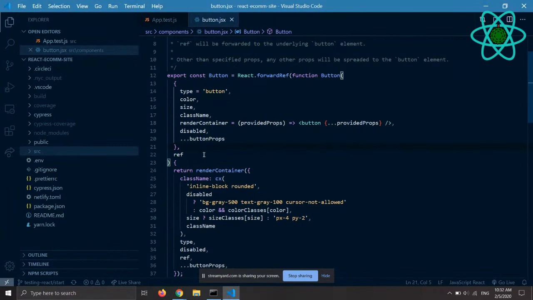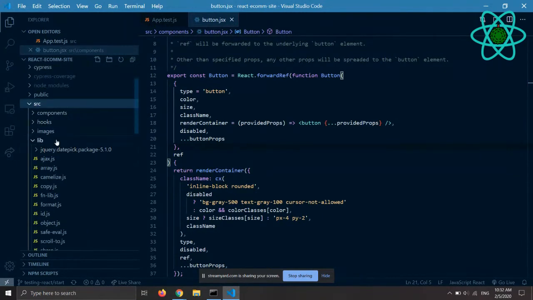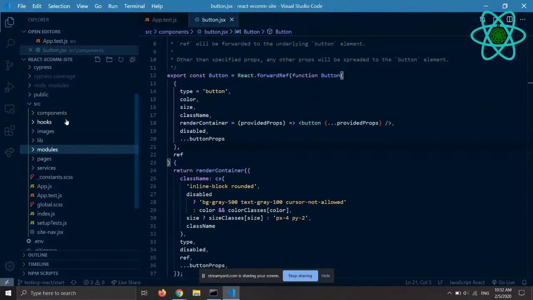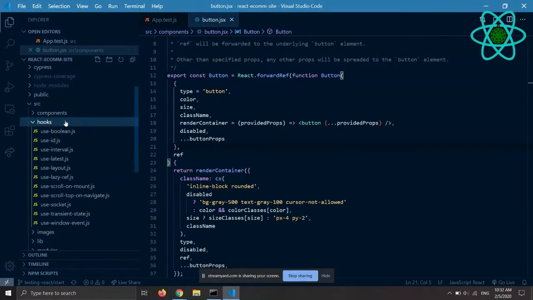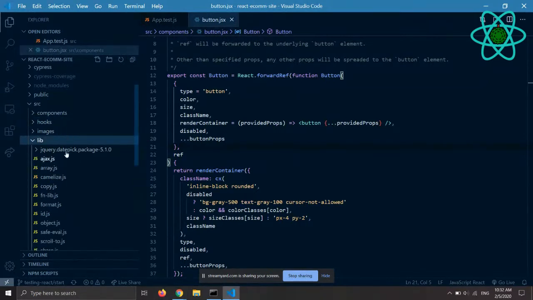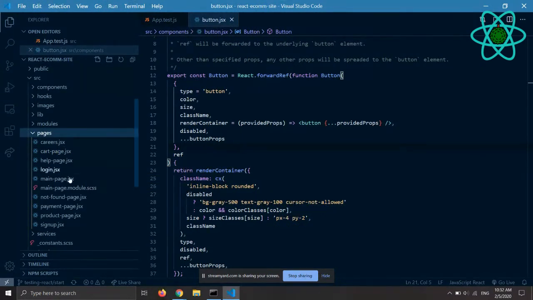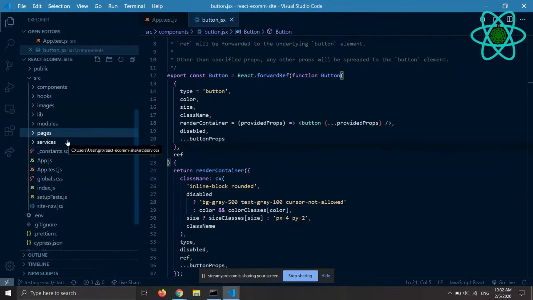Okay. So this application, let me slightly walk through the project structure. We have a source folder. Inside that we have components, which are all our UI components. Then we have hooks, which are all our custom hooks. Then we have lib, which is all the utilities. Then we have modules, which is the way we organize modules. We have an authentication module, a products module, and finally we have pages, which are all the pages in this application. And then services, which is empty at the moment.